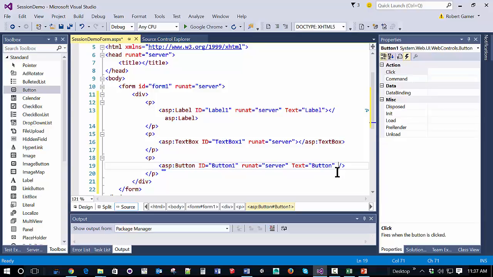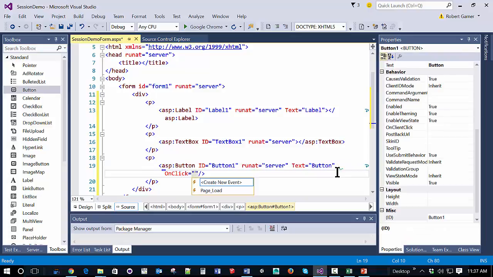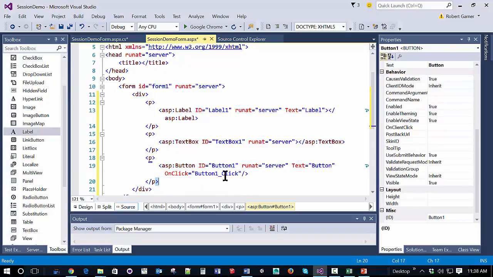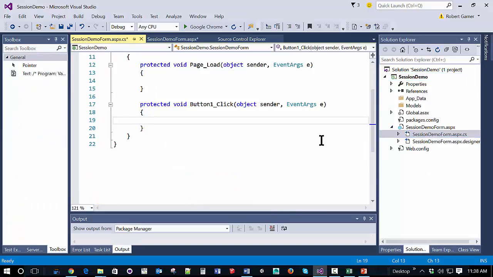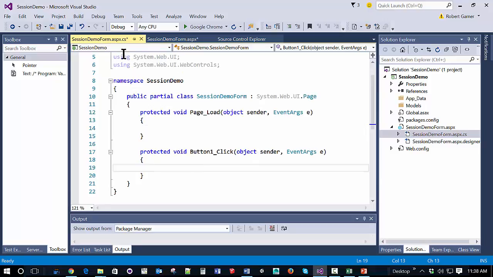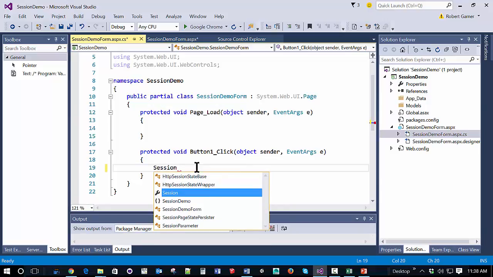And a third method is to just type in OnClick and let it create it that way. The click event ends up inside of your code behind page. And we're going to use this to store session state.